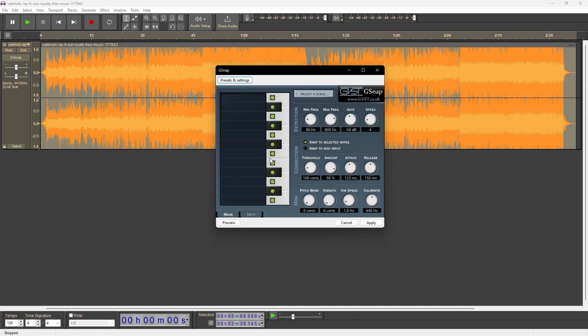In the detection row, set the range of frequencies to be detected and how fast Autotune responds to pitch changes. In the correction section, adjust the snapping region around each note, the amount of pitch correction, the attack of the note, and how long it lingers.